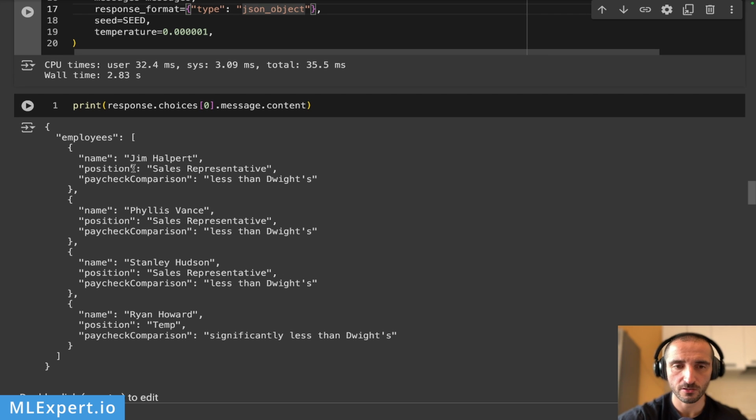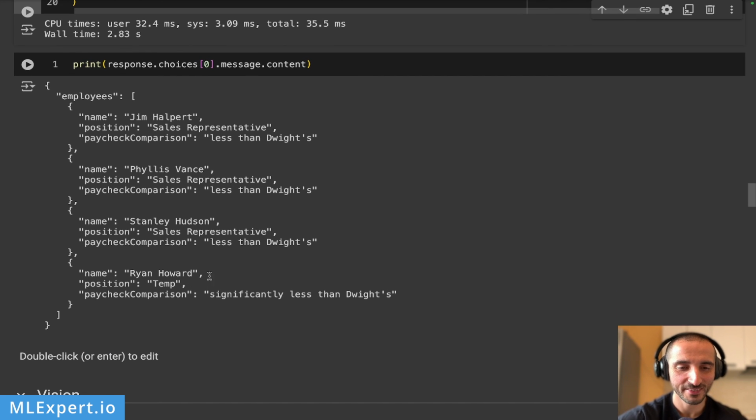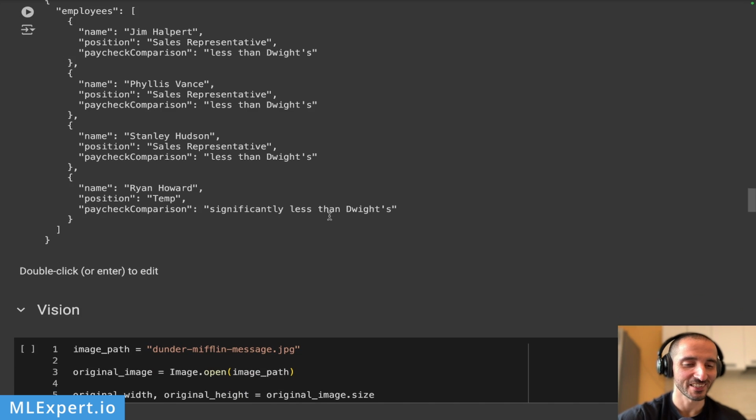This is the structure that the model has created for us. Jim Halpert, sales representative, less than Dwight's. Phyllis, less than Dwight's. Stanley, less than Dwight's. And then Ryan Howard, temp, significantly less than Dwight's. All right, so this is great.